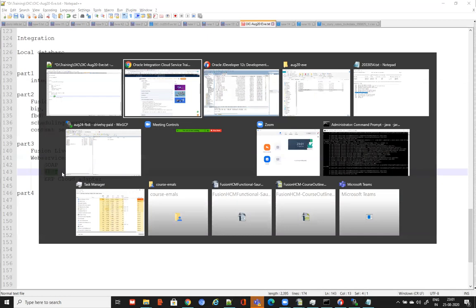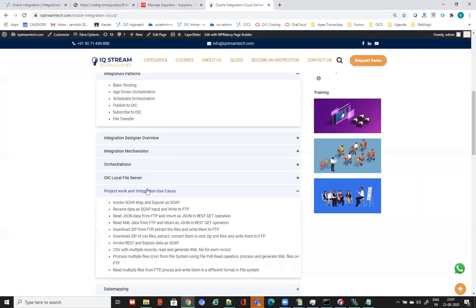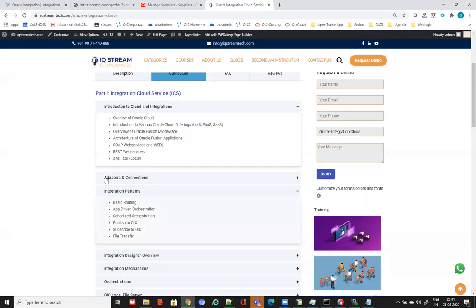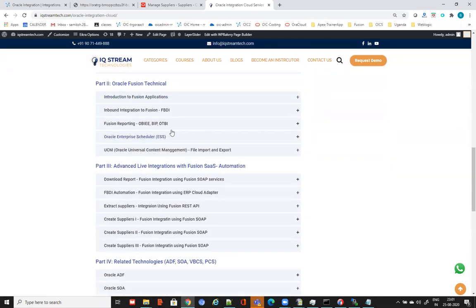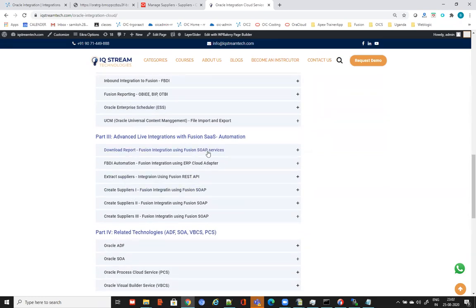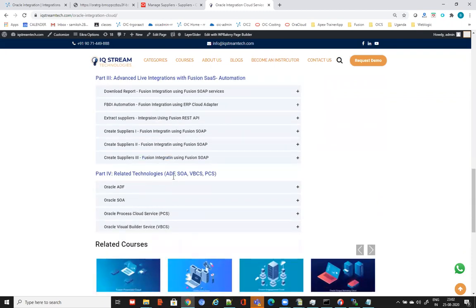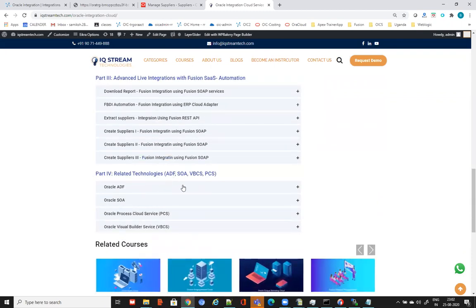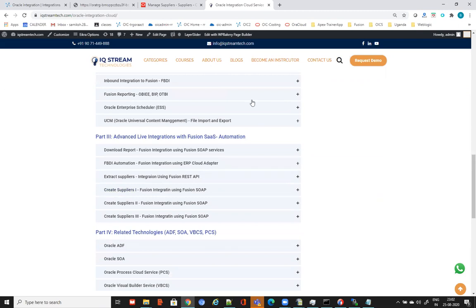So part 1 is Integration Cloud, part 2 is the Fusion technical, OBI, BIP, OTBI, FBDA, etc. Part 3, different scenarios where you are developing the Fusion application integrations. Right? Then part 4, this is not really mandatory. You can even stop here, right? This is actually complete. You know the integration, you know the Fusion technical, you know the live integrations.